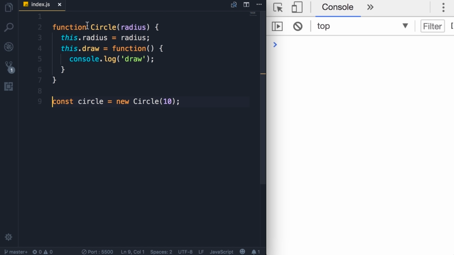All right, so here we have our circle constructor function, and using that, we create a circle object. Now, these objects in JavaScript are dynamic. That means after you create them, you can add extra properties in them or delete some properties. You may be wondering why this is useful in the real world. Imagine you're working with a user object.